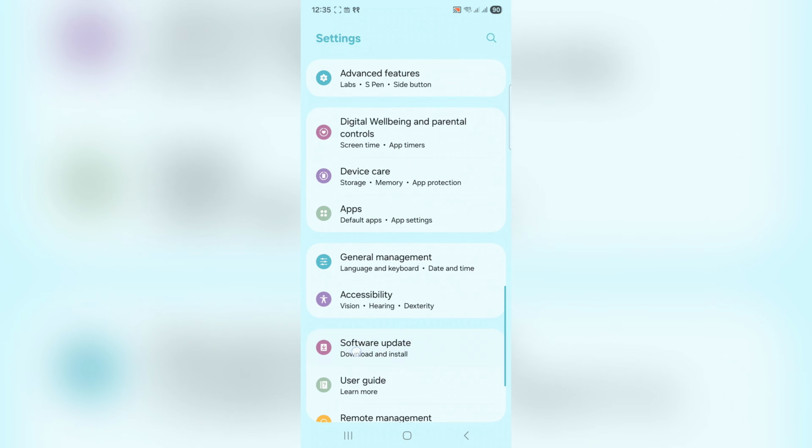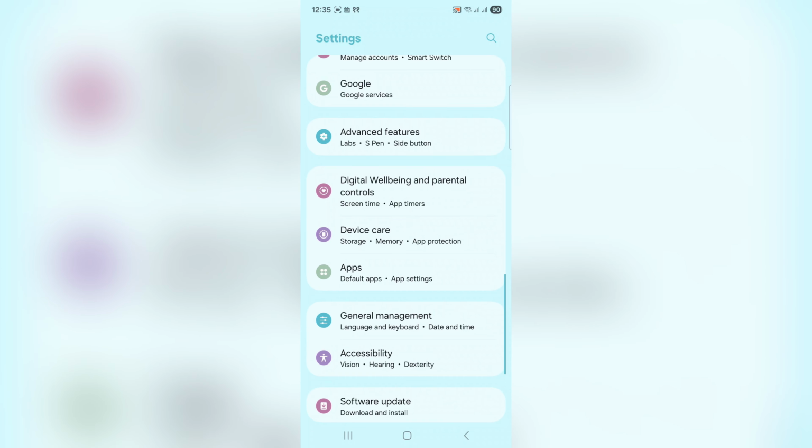That's it. We just learned how to fix broken apps on Android by updating, clearing cache, and reinstalling the app if needed.